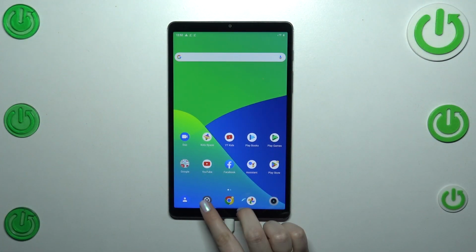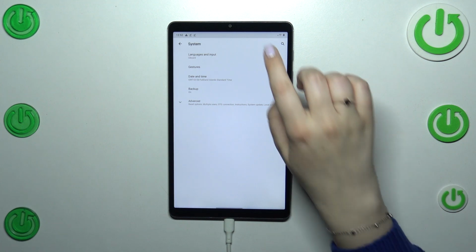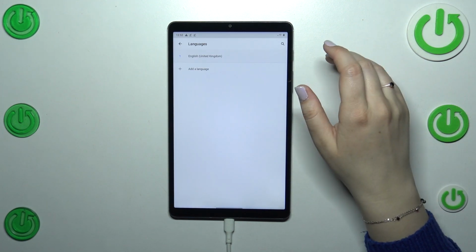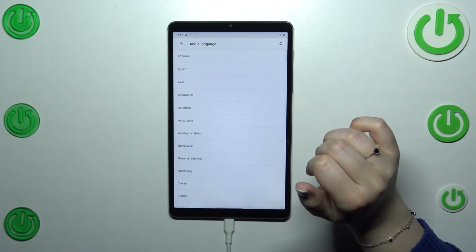So first of all, we have to enter the settings and then scroll down to find the system. Now let's tap on languages and input and pick languages. And as you can see here, we've got the list of currently added languages. We've got only English, so let's tap on add keyboard.